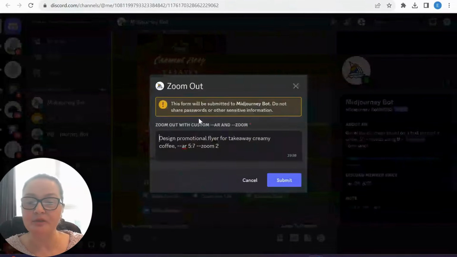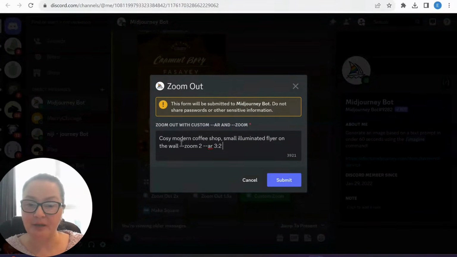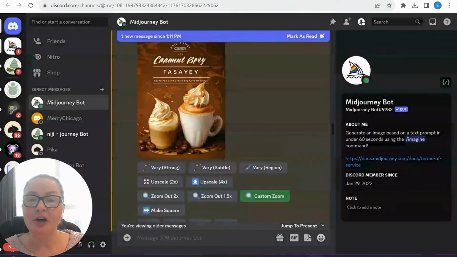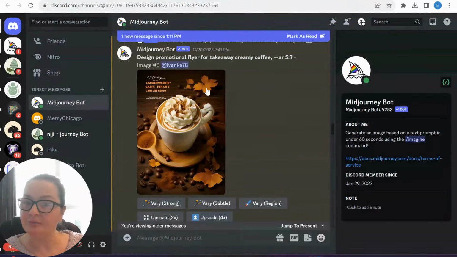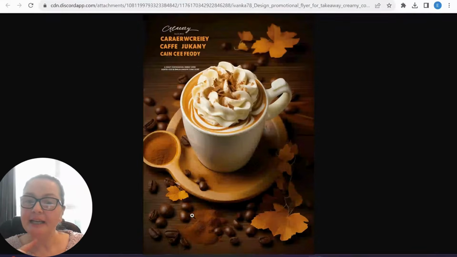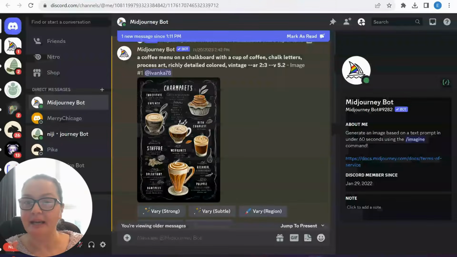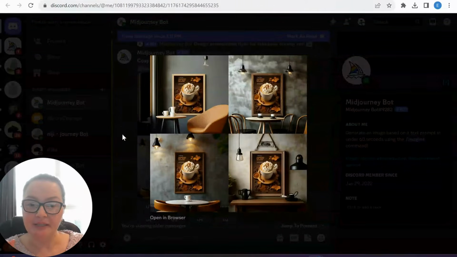Again, I'm going to custom zoom and I'm going to delete all this. And I'm just going to grab my cozy modern coffee shop small illuminated flyer on the wall, zoom to. Okay, I'm just going to let that do its job. Now the same thing here, design promotional flyer for takeaway creamy coffee. So here I did creamy coffee. Yum, yum, yum. This is sort of like we call this Vienna coffee in Slovakia. And again, that same process, custom zoom, and then we have these kind of posters.